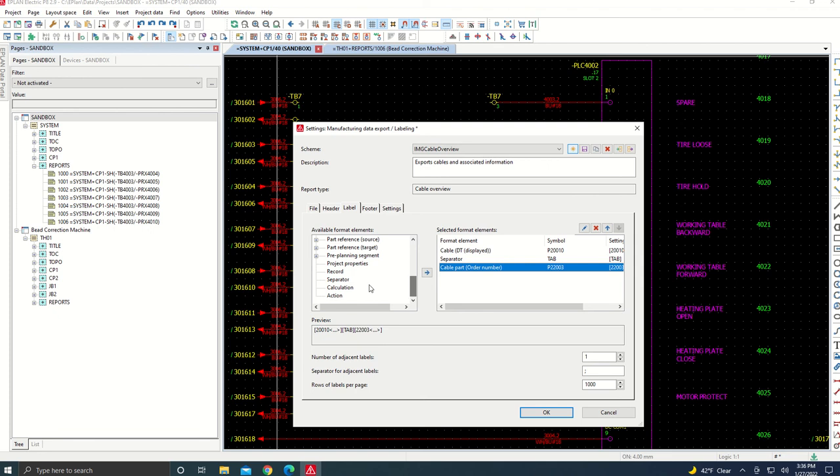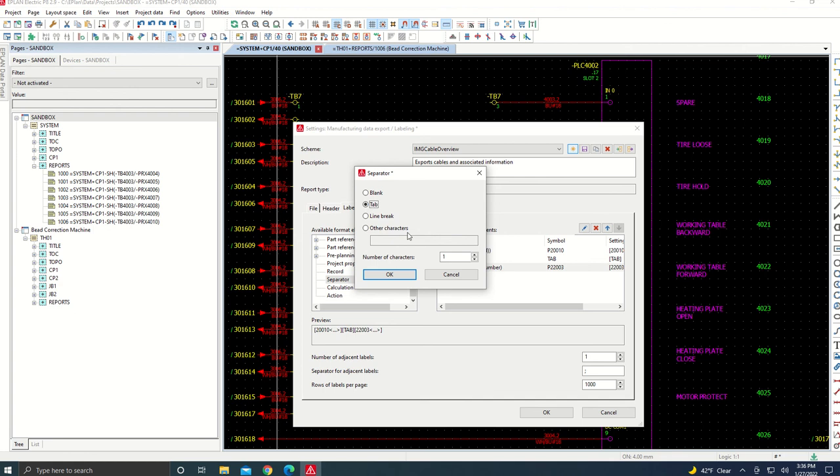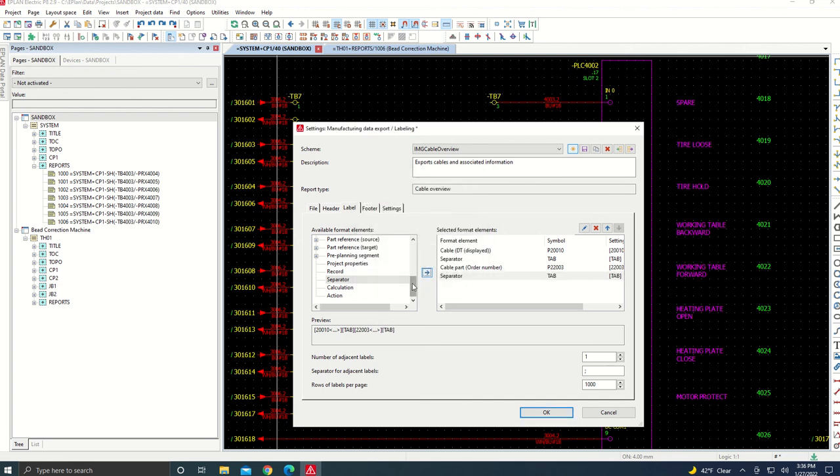And as before, we're going to come in and put a separator after the cable order number. Highlight it, click the right arrow. Once again, choose the tab button or radio button, and then click OK. And then what we want to do is select our device source. So we highlight it and click the right arrow.